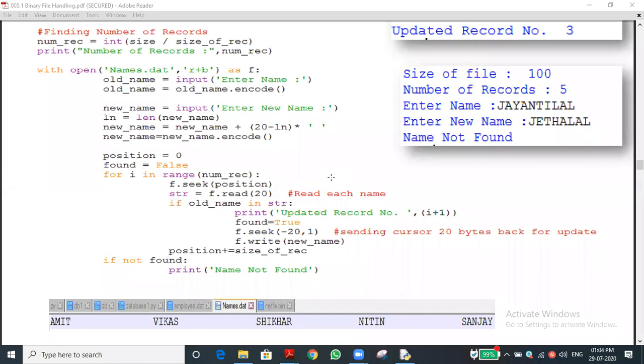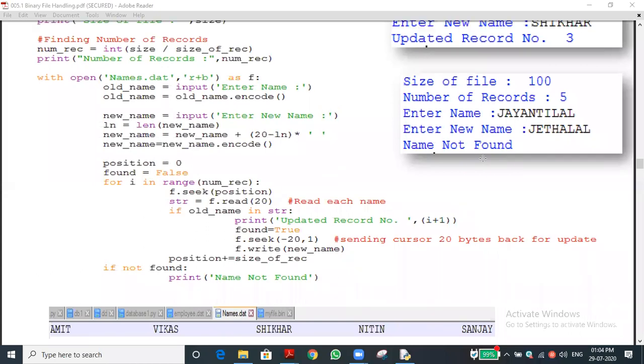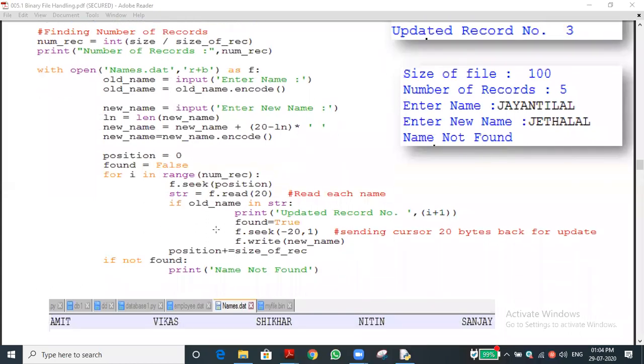Okay, Sumit is not the first record. I think it is the third record. Let me see. So it will check the first record. It is not there. The condition is not satisfied, then what will happen?